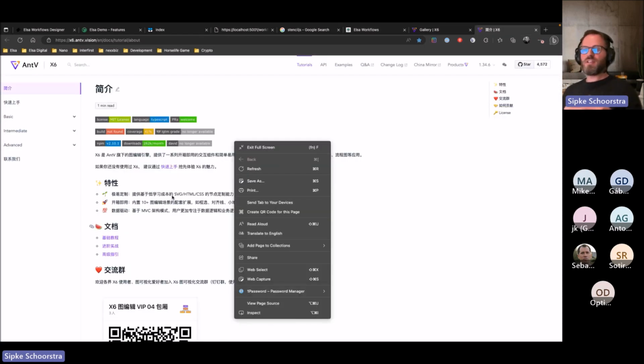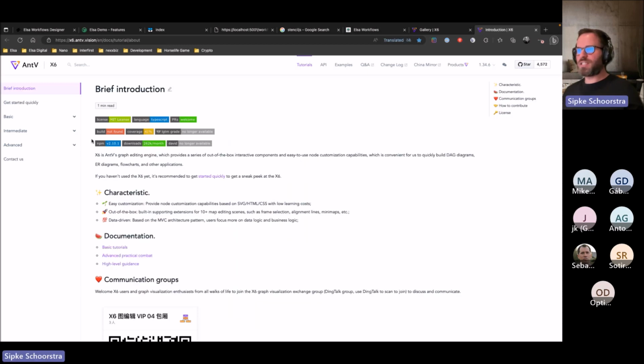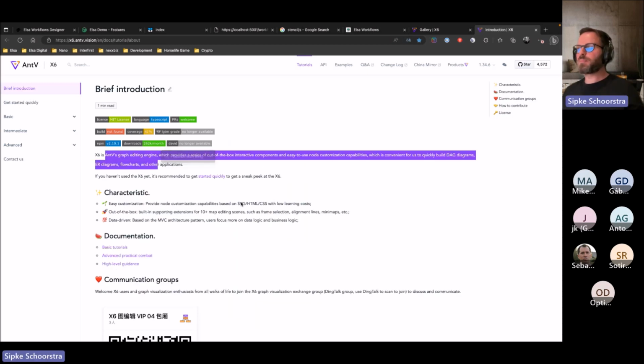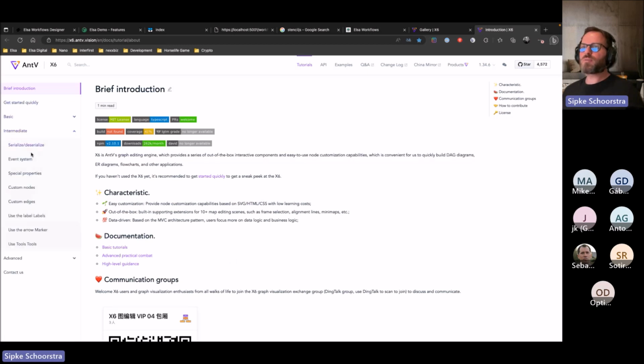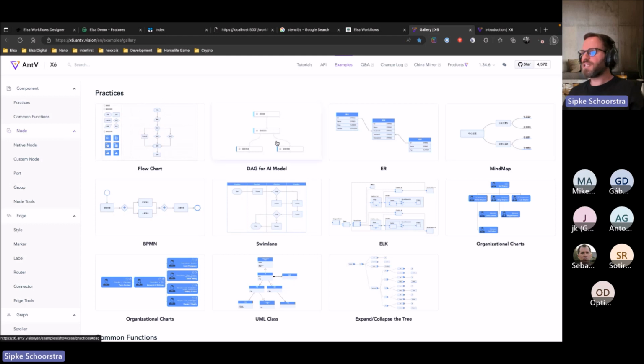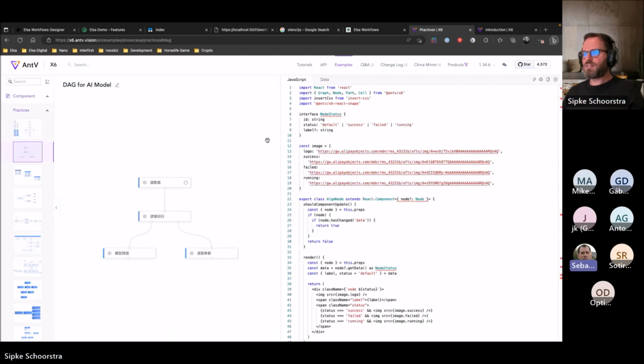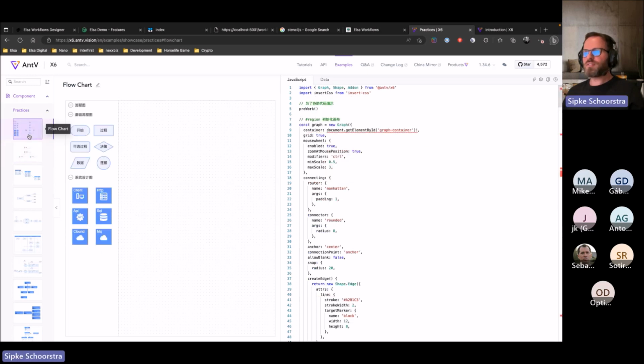Fortunately, somebody actually started to create a translation using Google Translate. But as you can see, it's able to translate it quite well. So it is a little bit of a challenge to go through the documentation sometimes, but most of the time it's okay. And check out the gallery; it's pretty cool, like this one. Yeah, I played with the workflow one. This one, flowchart.